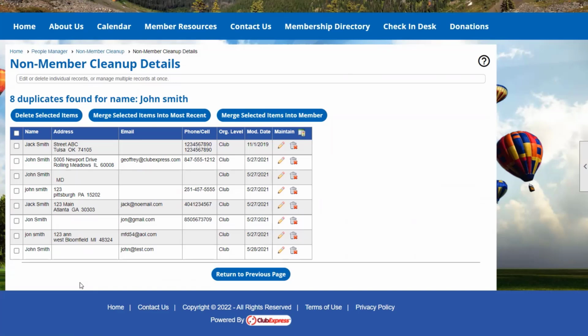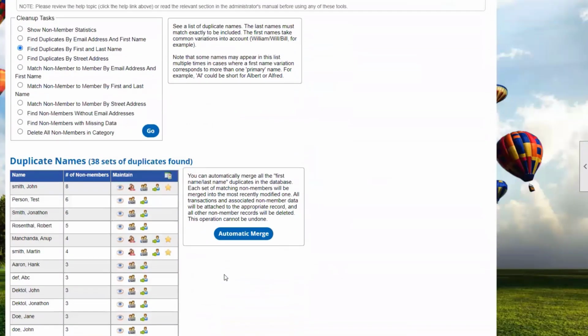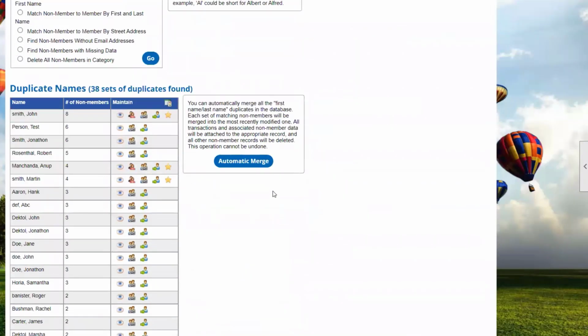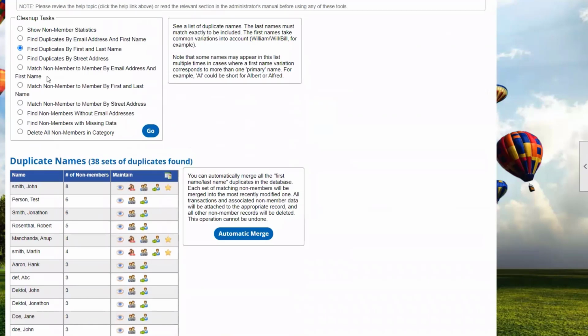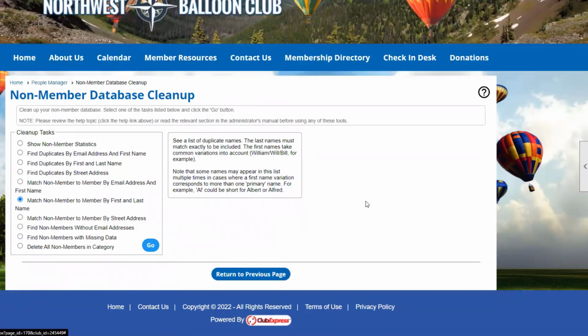So depending on how messy your data might get, a lot of these cleanup tools might take a little bit of time. Again, if you have a lot that maybe needs a second or third set of eyes, really try to avoid that automatic merge because again, we cannot undo that for you. Now, let's take a look at matching non-member and member records. And now let's take a look at matching non-member to member records by first name. I'll go ahead and select go.